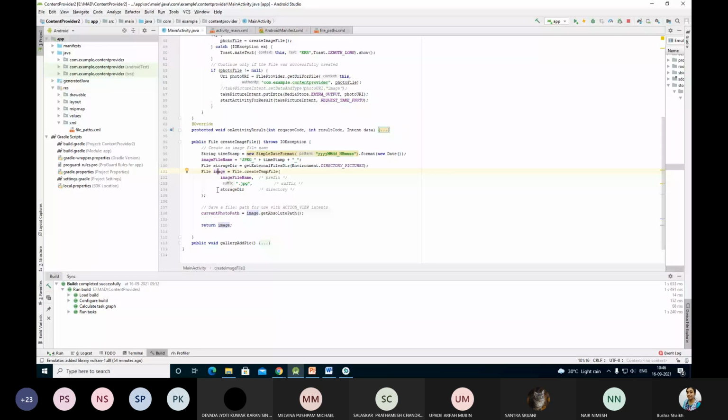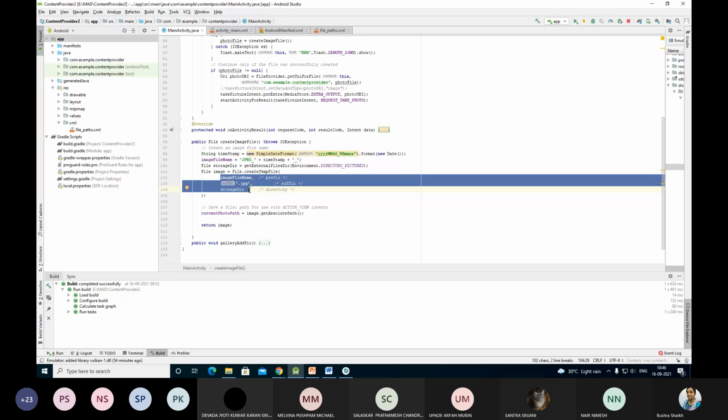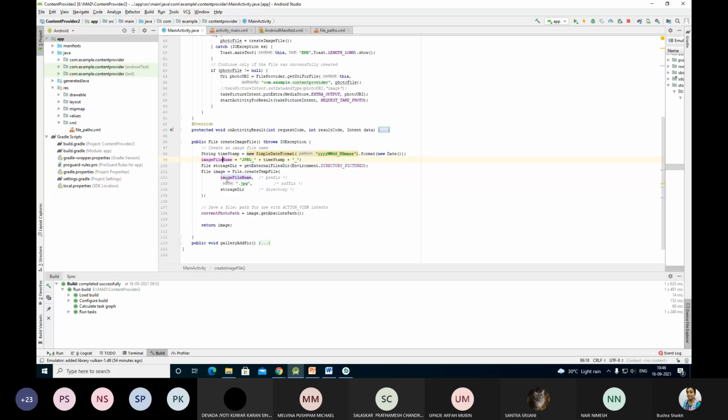Okay, so here we are going to pass all three parameters. First is the file name, second is the suffix, that is the extension, and the third one is the directory structure, or you can say the directory location, the storage directory. So this method is basically assigning the file name and converting the image into a form of a file, and it is returning that file. As you can see, the return type is file.